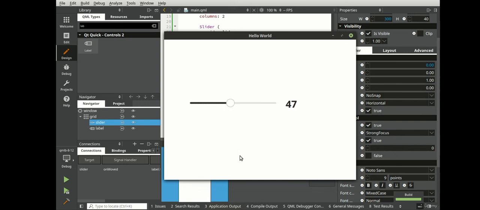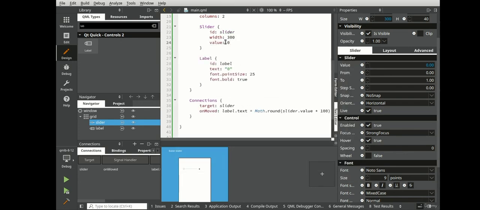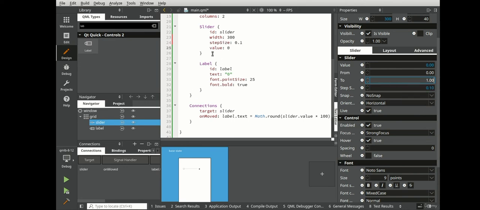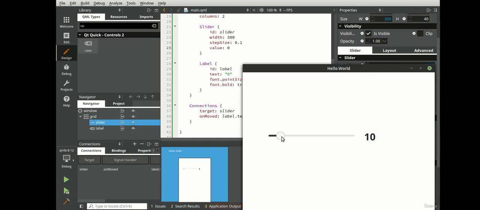Let's talk about step real quick. You notice how this is going every single number, 1, 2, 3, 4, 5, all the way up. Grab our slider. We're going to go to step, and let's say this is going to go every 10th. Step size, save, run. Notice how now it's going every 10th.